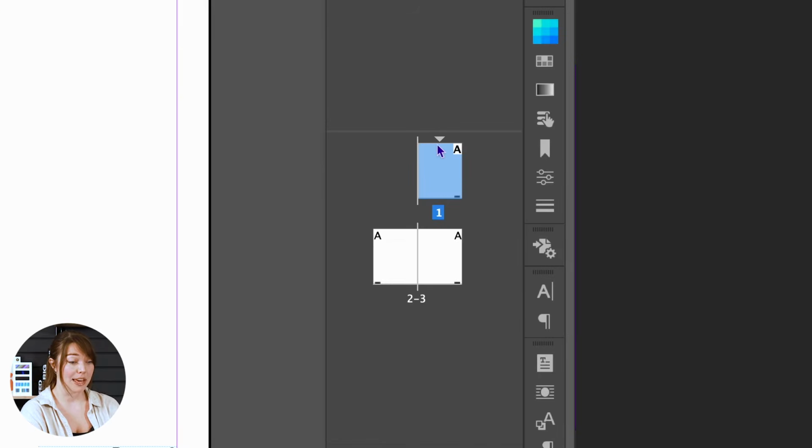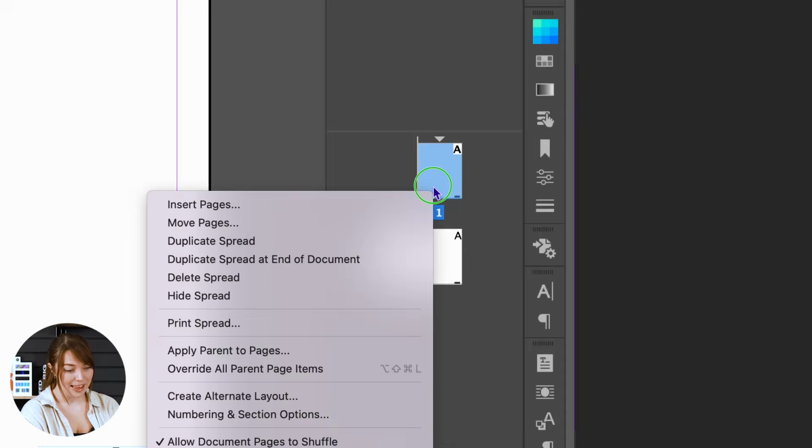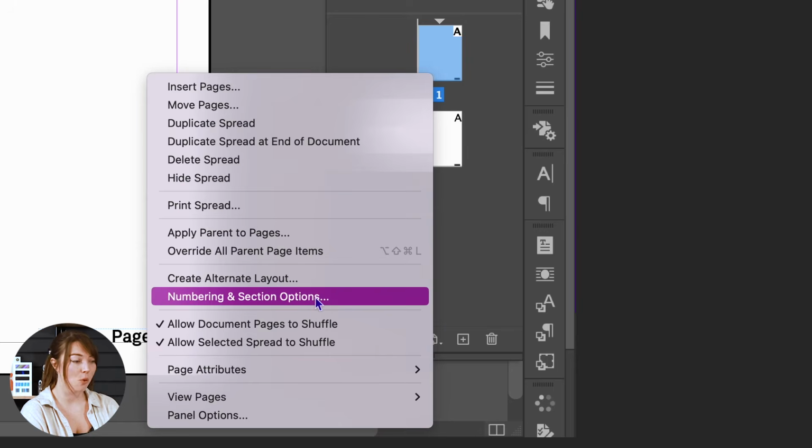But we're also doing section titles. When you're working with sections, the first thing you'll notice is this little triangle that's above the page. That indicates a new section. When we right-click that page, you have the option for numbering and section options. Section marker is what is going to be the title of your section when we get into the parent pages, and I'll show you the little trick.